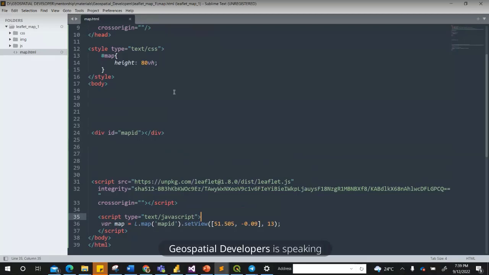Okay. So who can tell me what the issue is? There is no error. The map is not showing. We've not added it to the map yet. Come again? We've not added it to the map yet. We only set the view parameters.